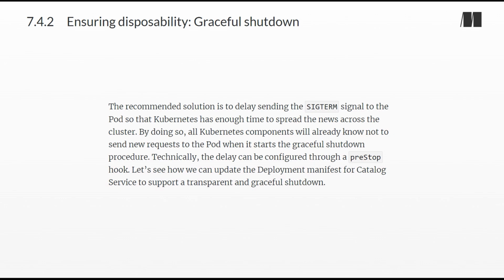The recommended solution is to delay sending the SIGTERM signal to the pod so that Kubernetes has enough time to spread the news across the cluster. By doing so, all Kubernetes components will already know not to send new requests to the pod when it starts the graceful shutdown procedure. Technically, the delay can be configured through a pre-stop hook.